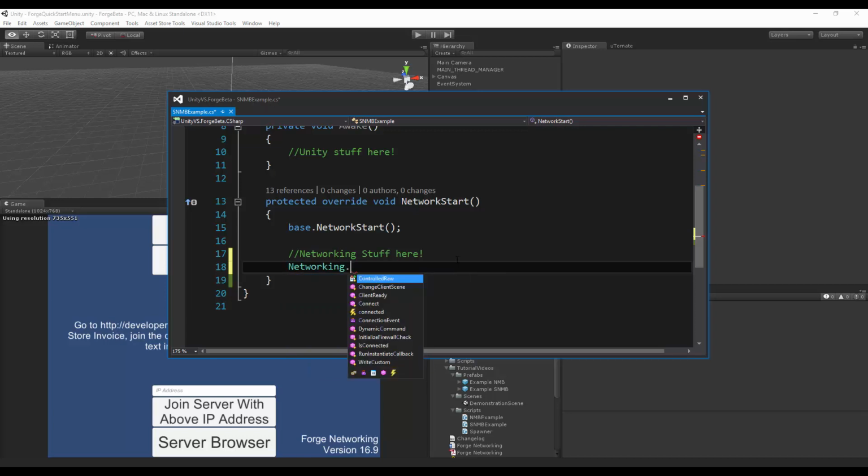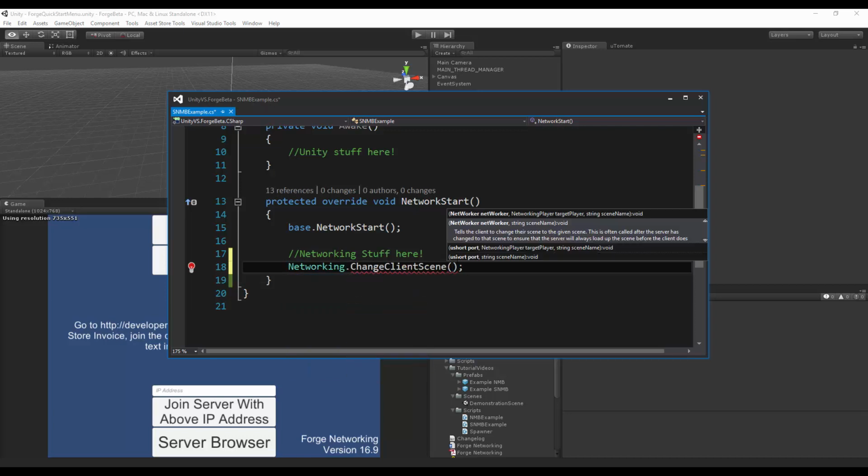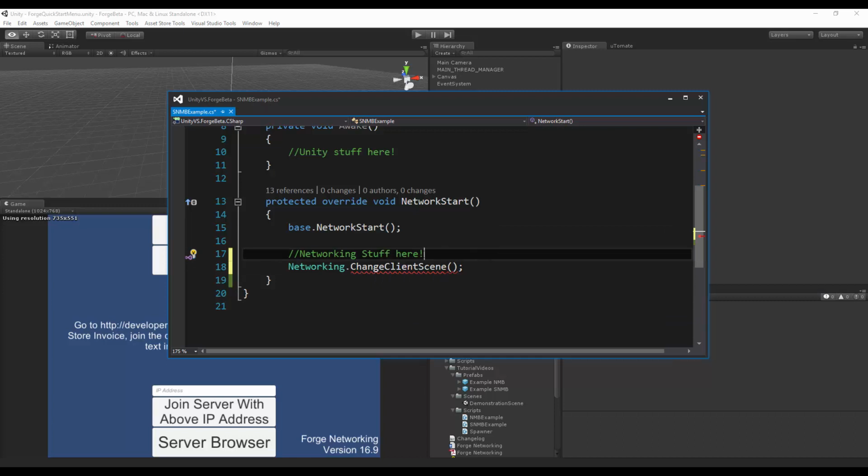because the alternative is just doing Networking.ChangeClientScene and passing in the networker and the scene name, or doing that for a specific player, or just passing in the port and the scene name as well. That also does the same thing as ResetForScene or ResetAll. That does both of them, setting the client to get ready to transition.